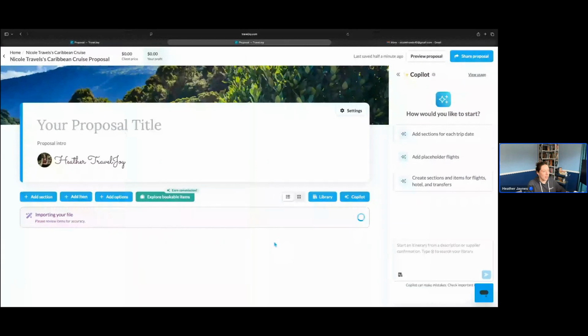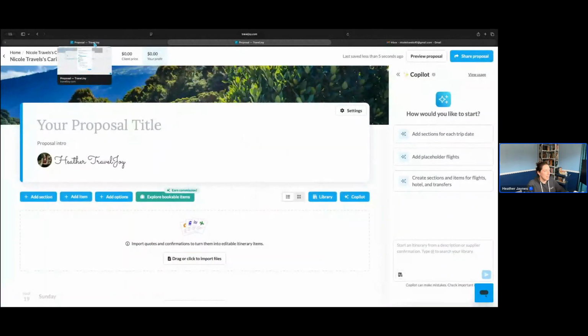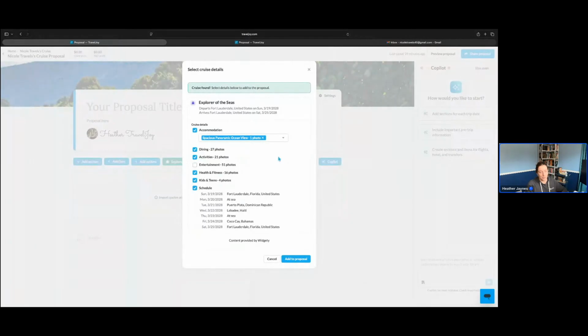Okay, this didn't import everything I needed, but that's okay. I'm going to switch my tabs right here. This is what I needed it to do. So we're going to use from this tab right here. As you can see, TravelJoy pulled in all the important details that I needed. So the document matched my ship name, the dates, the destinations, and it matched my cruise results to pull in the loaded information that TravelJoy had on the back end for me.